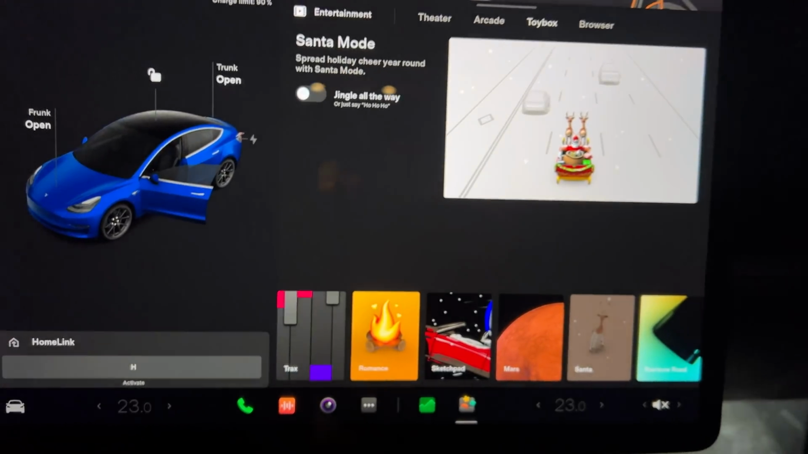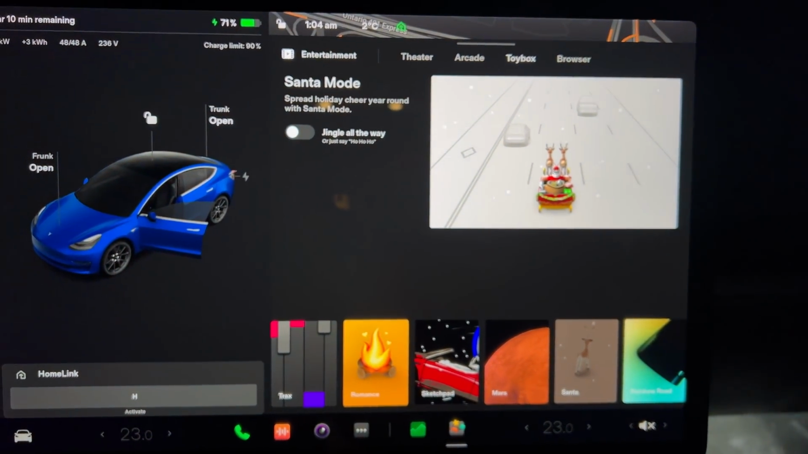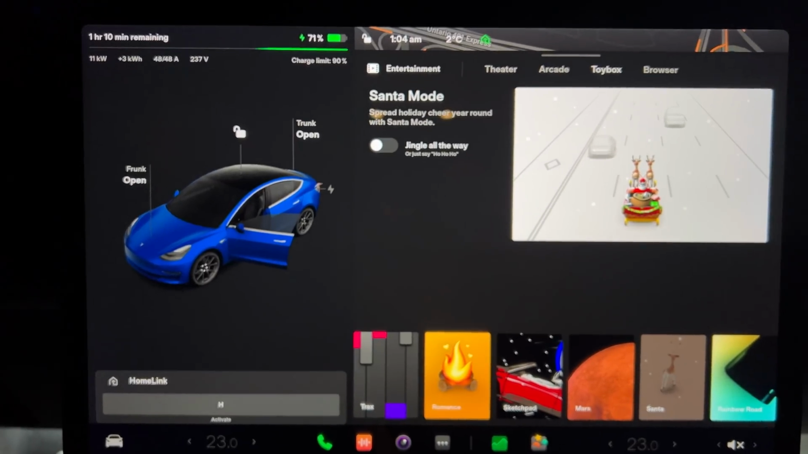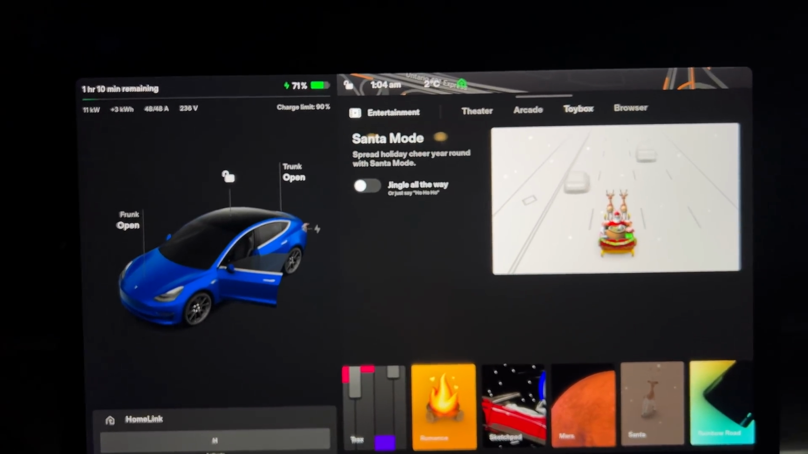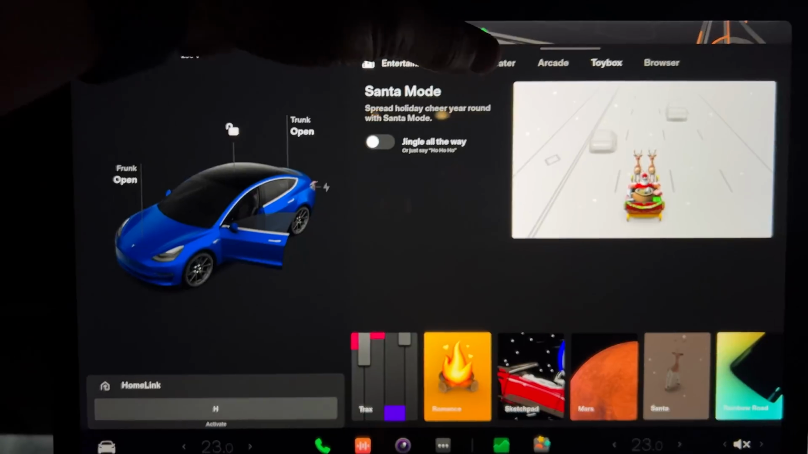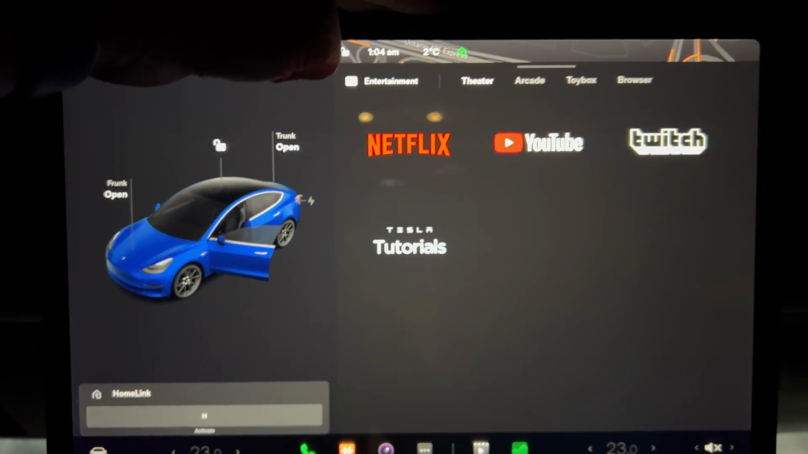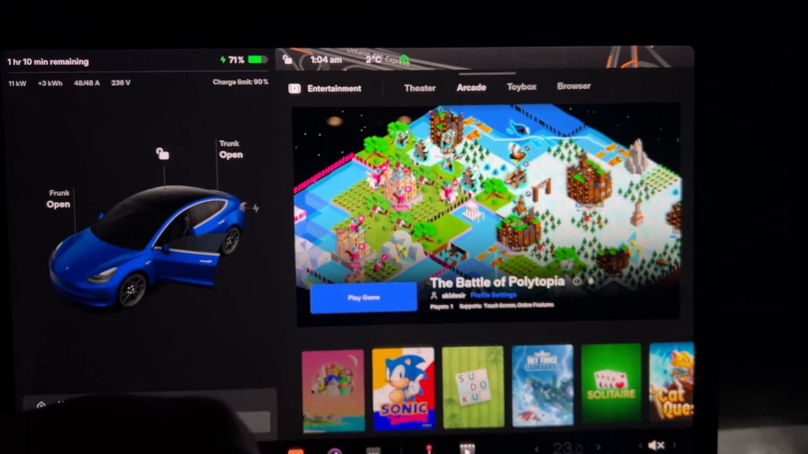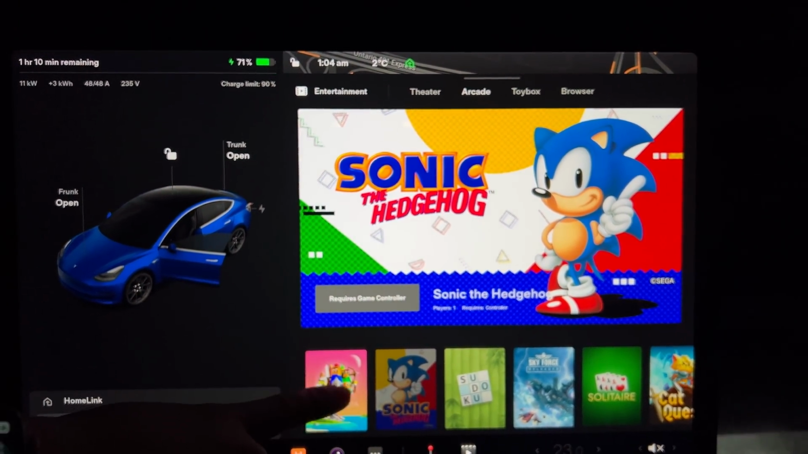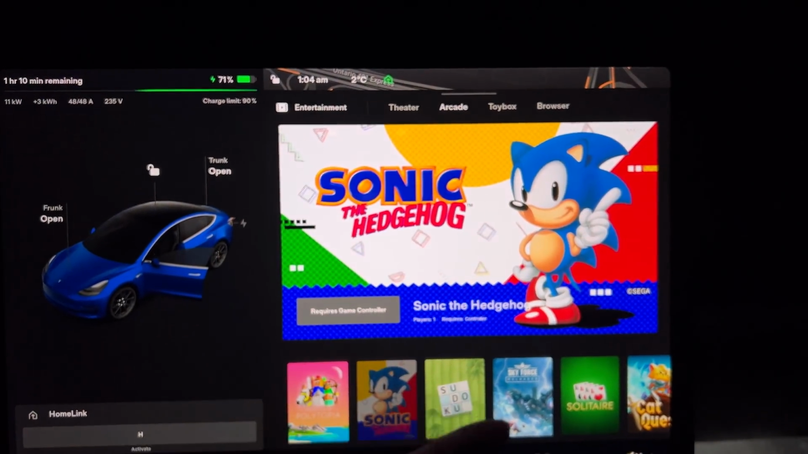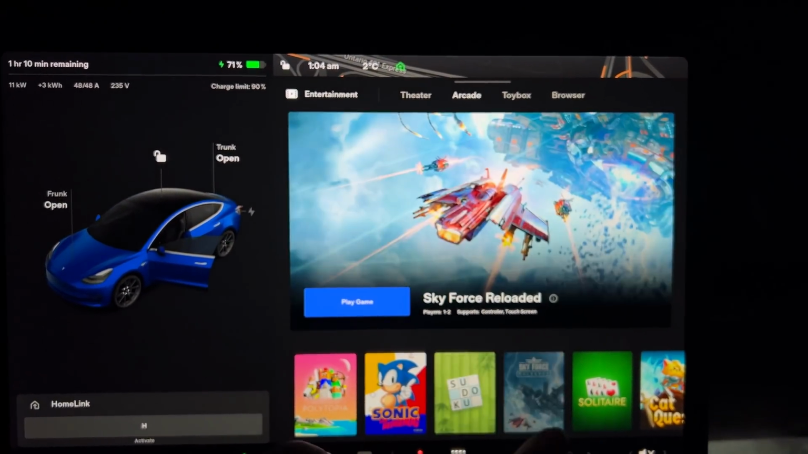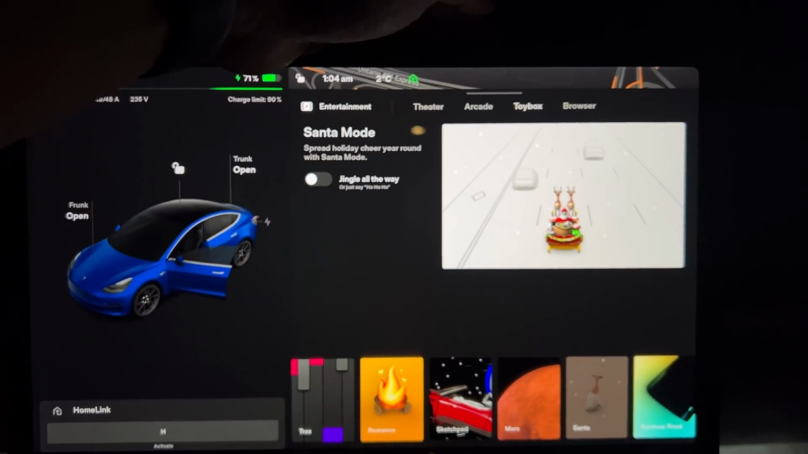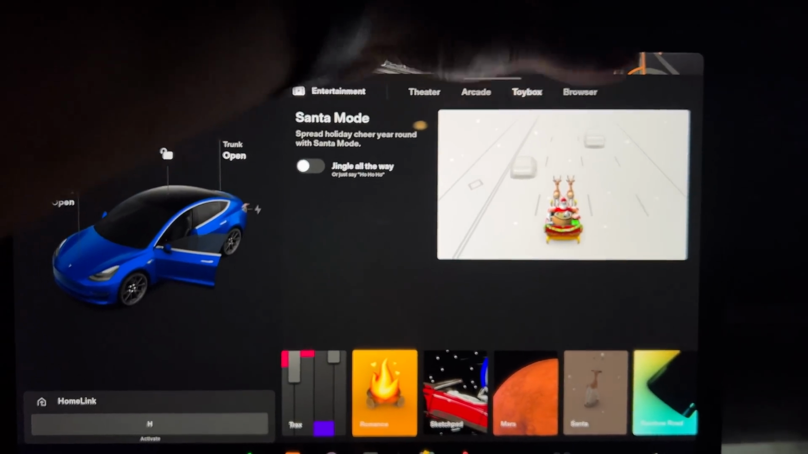So this is a 2018 Model 3 Long Range rear wheel drive version. So we do not have the pedestrian warning speaker system, so we don't have Boombox. Theater: Netflix, YouTube, Twitch, and an arcade. We have Sonic the Hedgehog, Sudoku, Skyforce, toy box. We have our browser.